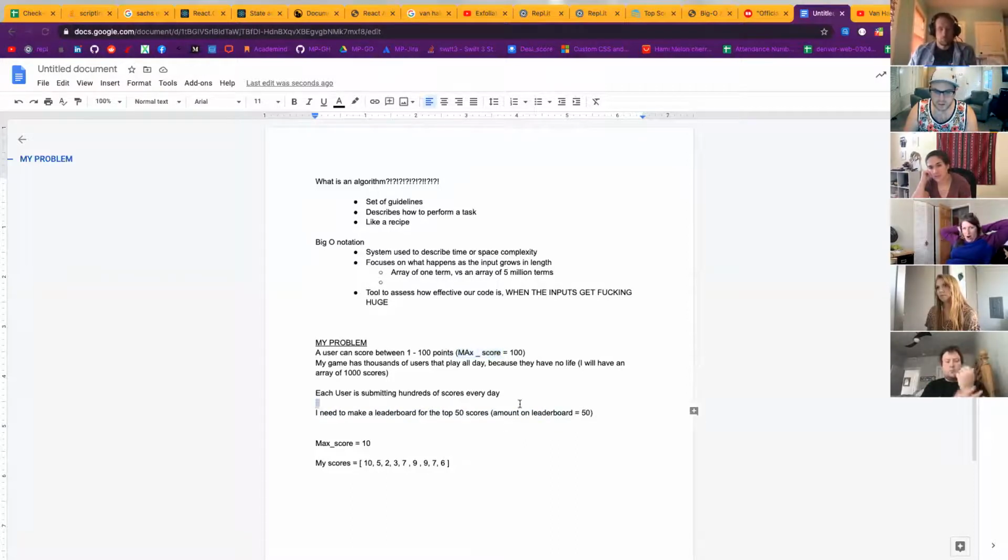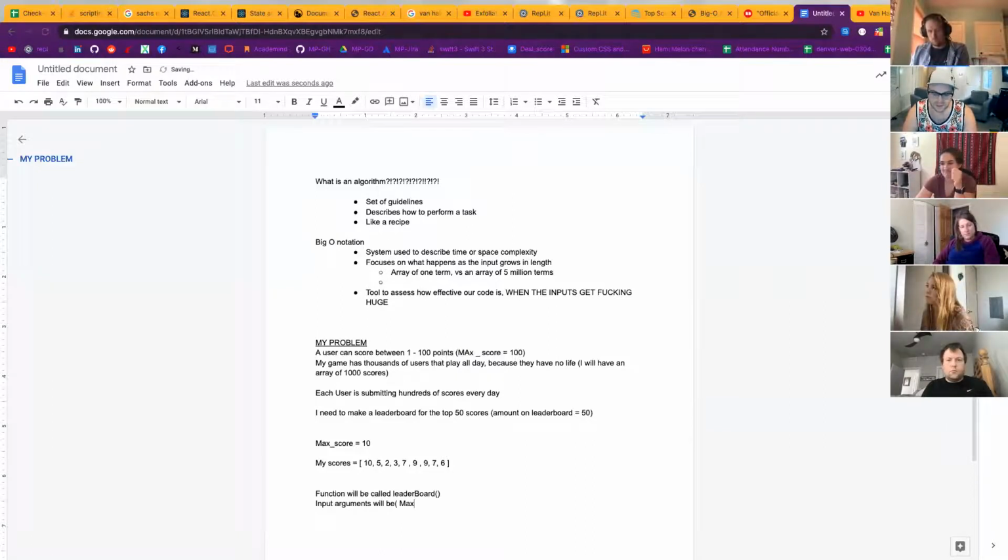So amount on leaderboard should be a variable in your function. Max score should be a variable in your function. Your function will have inputs. The function will be called, let's call it leaderboard. And it will have input arguments: max score, amount presented, and then obviously the scores array.